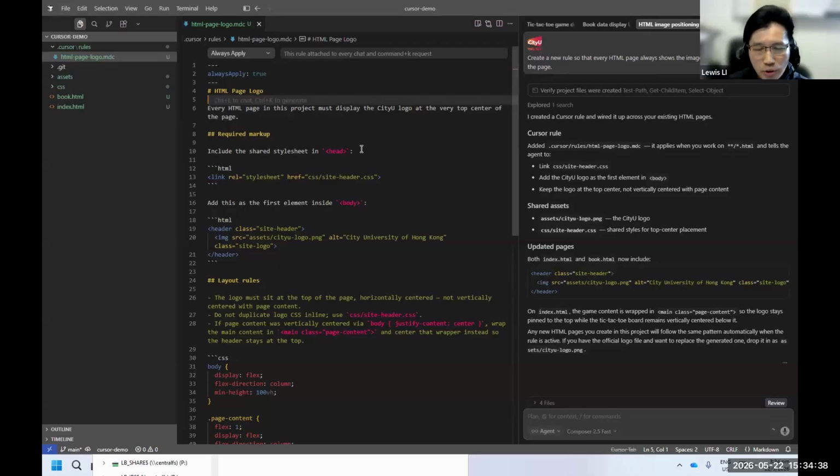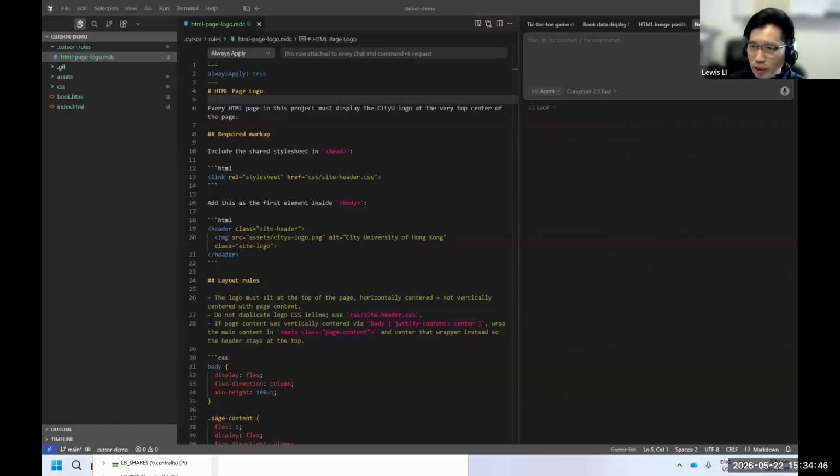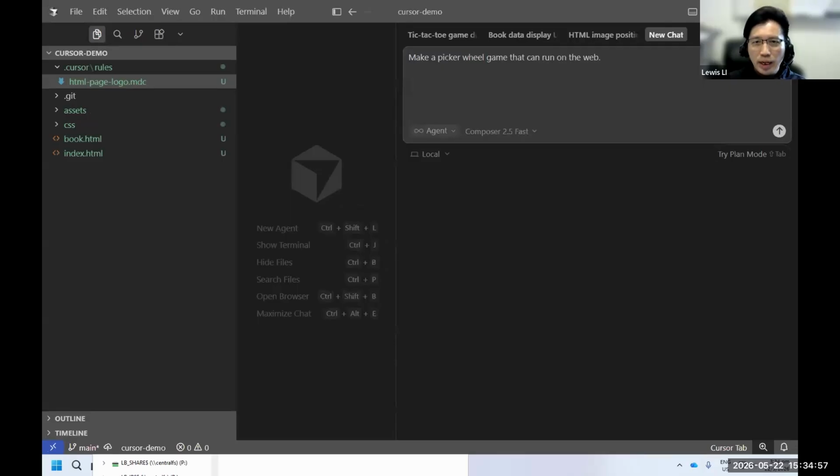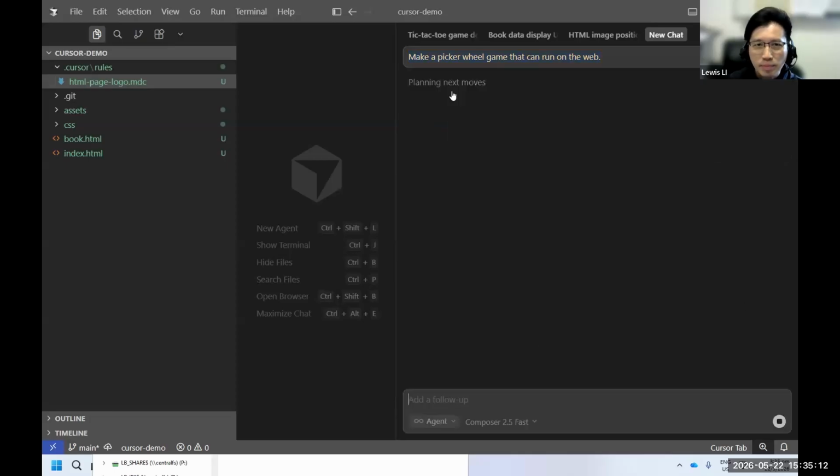And now I would like to generate another HTML page. Okay, I start a new project, a new session. And what I want to do is create a pick a wheel game. Okay, pick a wheel game. Okay, I just close this. I want to create a pick a wheel game. And after I create this HTML page for the pick a wheel game, it should have a logo on the top. Okay, so let me see, because I selected always apply. Okay, let's see.